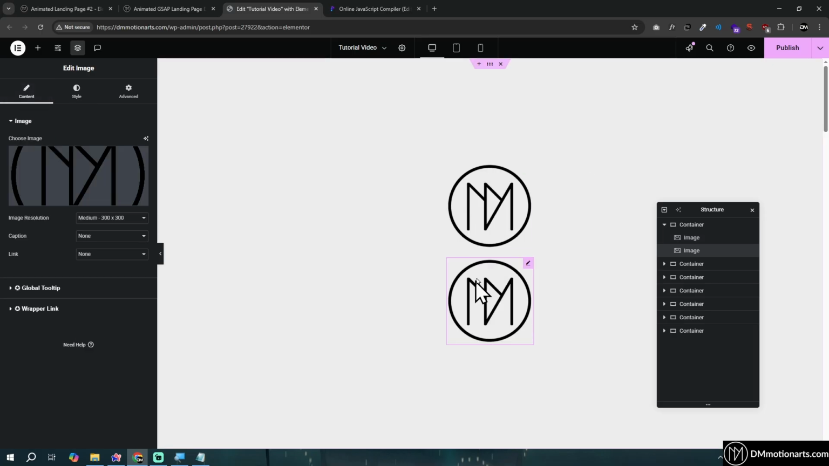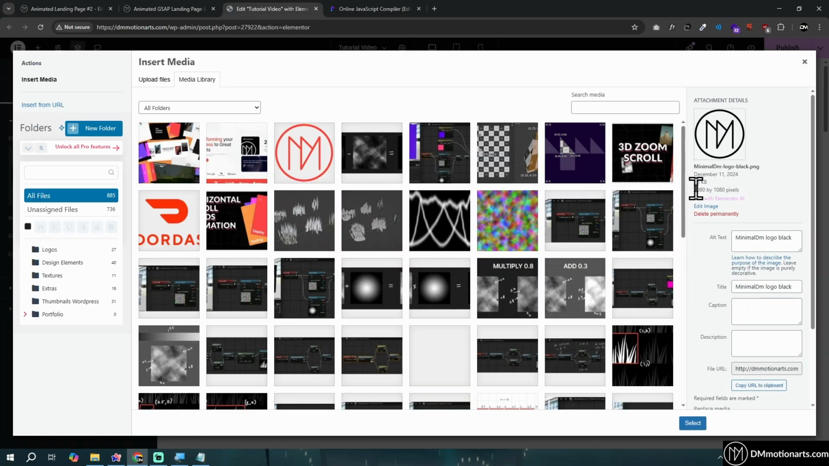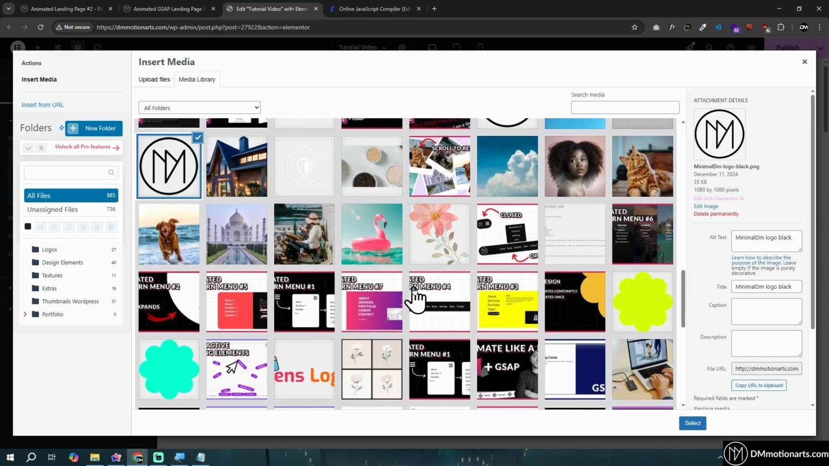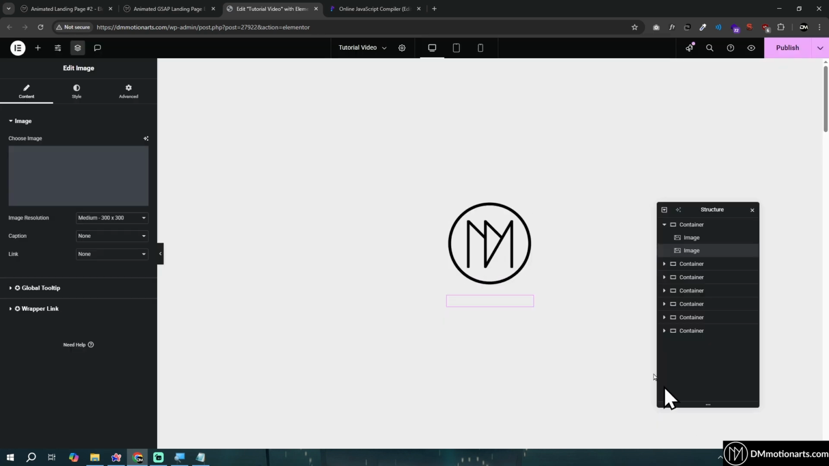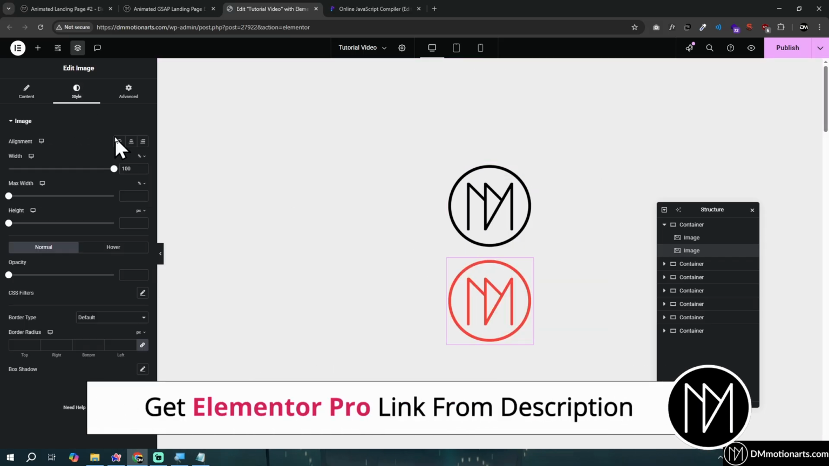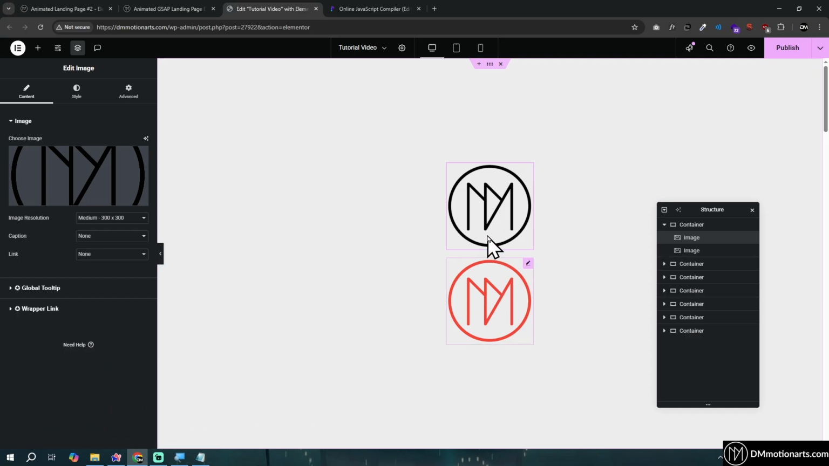Now what you need to do is duplicate, and you need to have a second logo which would have a different color, and it needs to be the same size. Everything needs to be the same. It needs to be the same resolution as your previous logo, and everything should be the same, just the color difference. Or you could even do a different logo. It's totally your choice, but for me, I'm just going to use this logo. Because I duplicated, all the settings are now provided. So 200 and everything is the same.